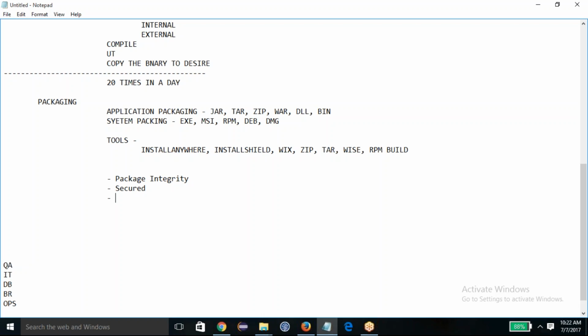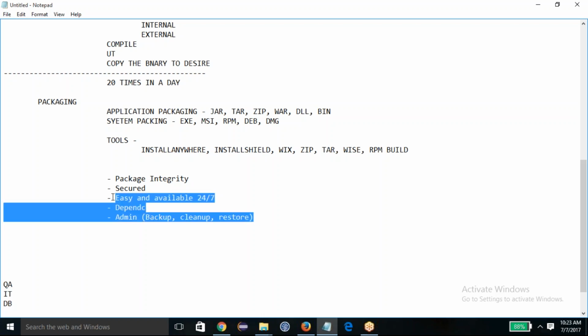So package integrity should be maintained. It should be secure. It should be easy and available 24/7. Whenever anyone needs these packages, they can get them easily without any dependencies, and dependencies should be matched and all that. On top of that, admin activity like backup, archival, cleanup and restore should be easy and self-driven, rather than someone having to be hired to get these things done.